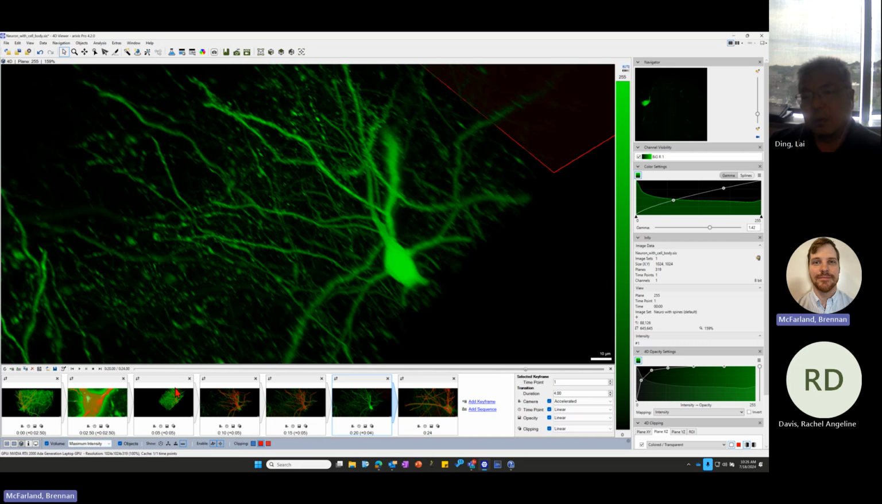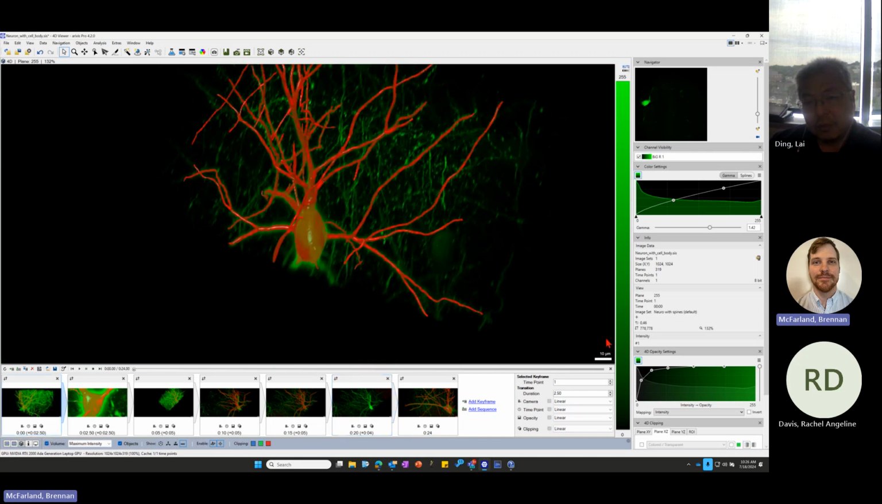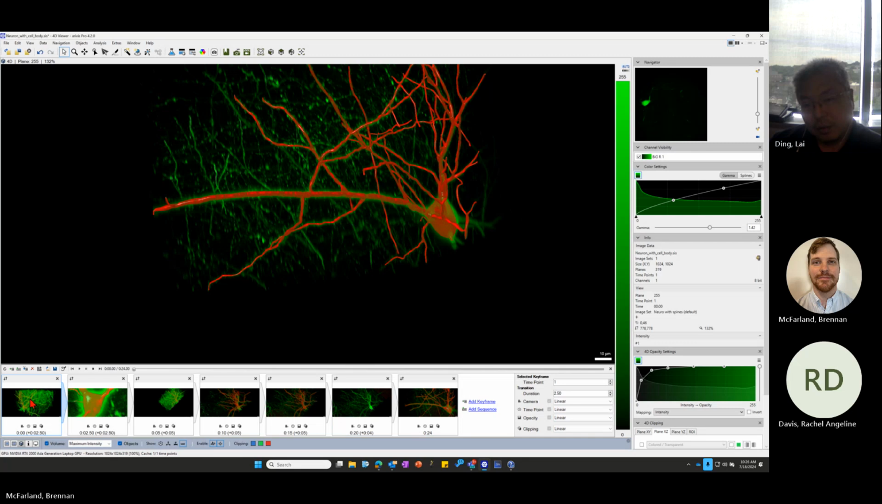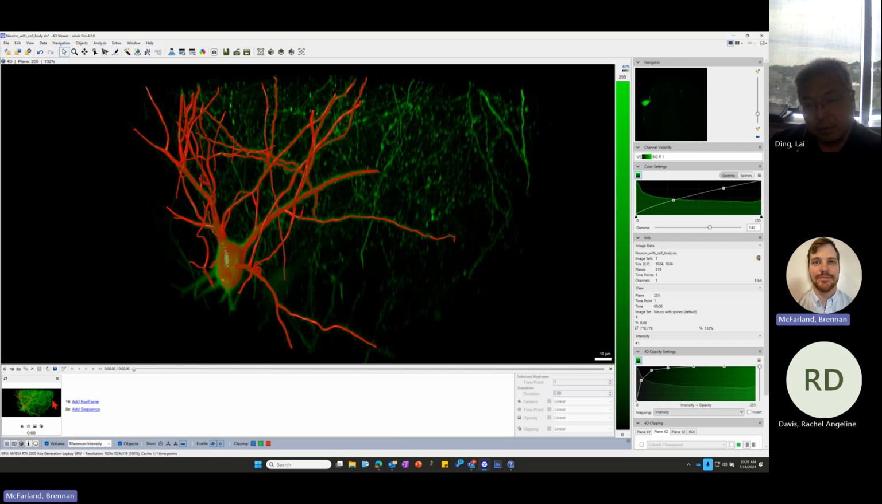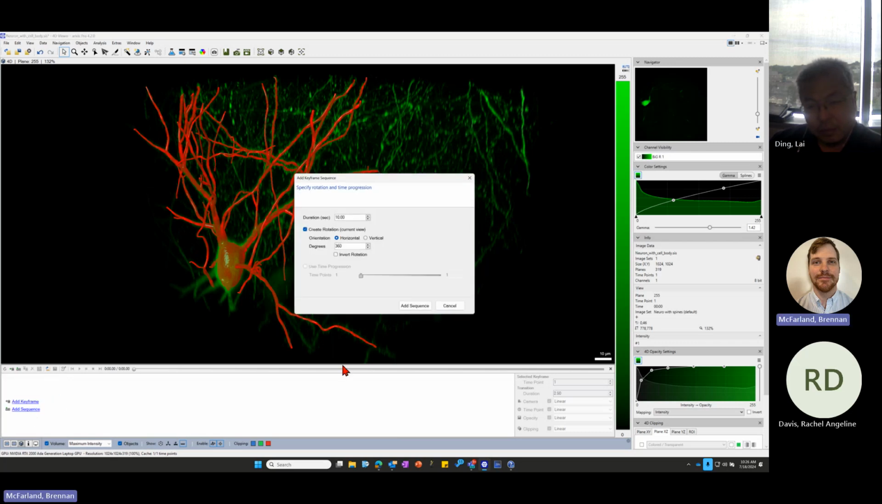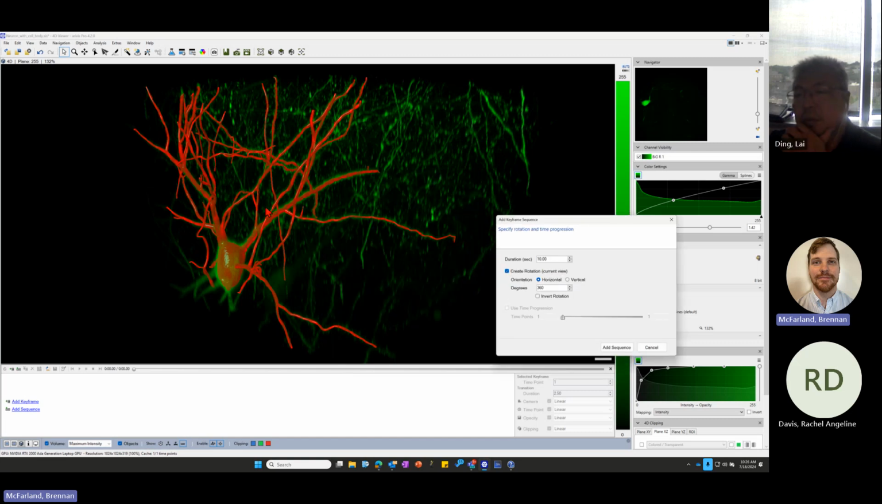The other thing is that there's a way we can speed this up a little bit. Let's say I want to take my data and do a rotation of 360, or any sort of rotation. If I get rid of all of these for now, we can do adding a sequence. You're going to start this sequence at your first time point, the beginning of this movie in your viewer here. And then you pick how you want this rotation to go.